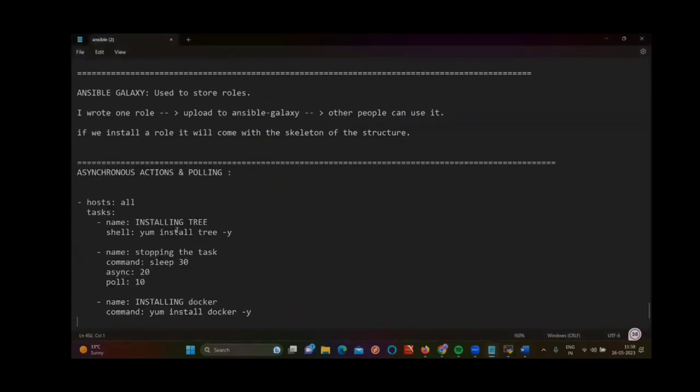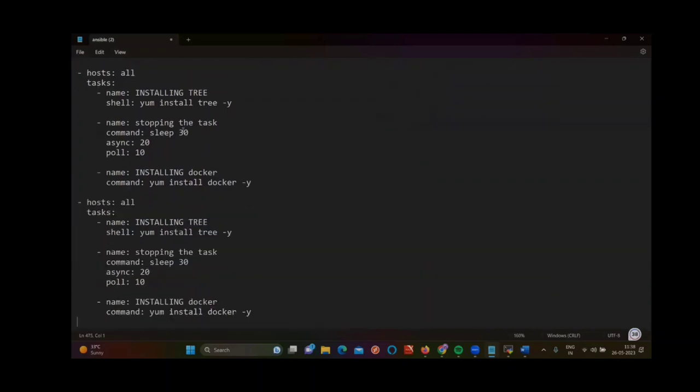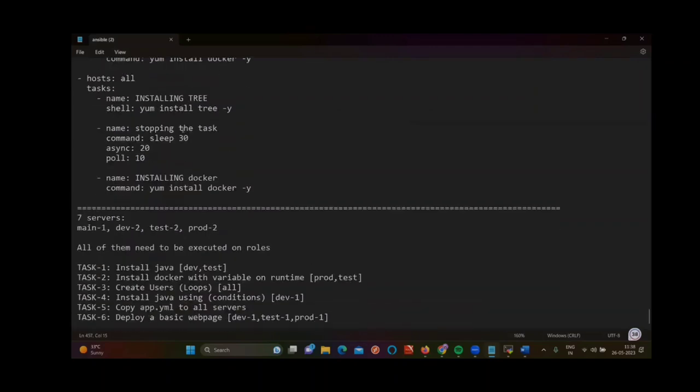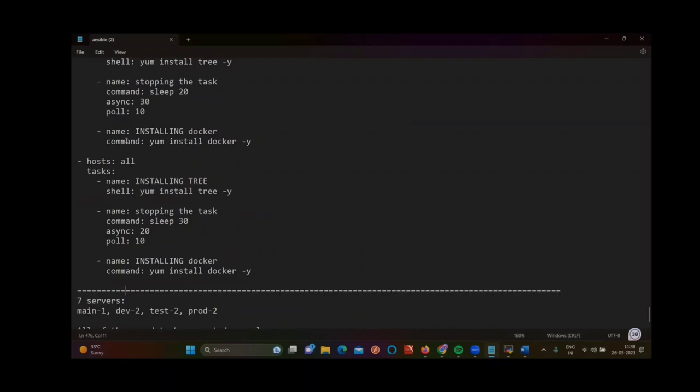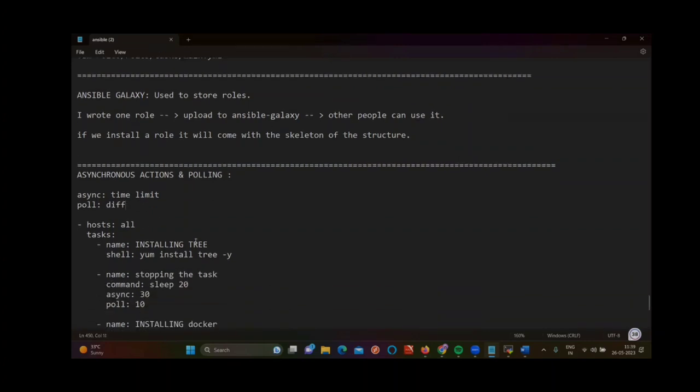Okay, this one is the first playbook, and this is the second playbook. In the first playbook, values are 20 and 30. Here I am writing it clearly. See on the top here. First of all, async means time limit. Poll means difference. Make it as a diff.